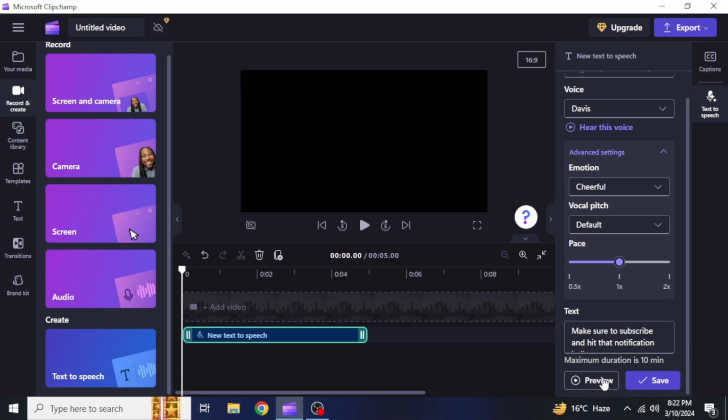As you can see here, the new voice we just created is according to the emotion we selected. Similarly, you can also change the pitch of the speaker from here. And from the pace, you are able to select the speed of your voice. For example, you want to make a YouTube short or a video like that, which has a certain limit.